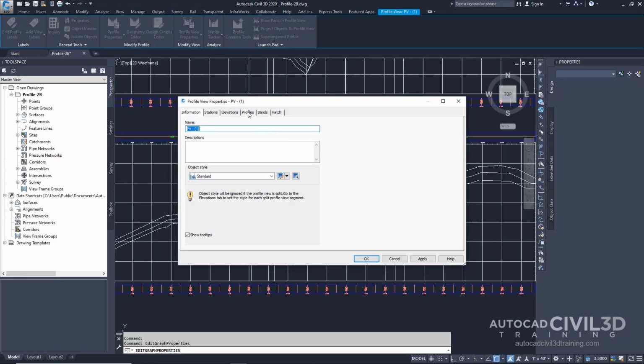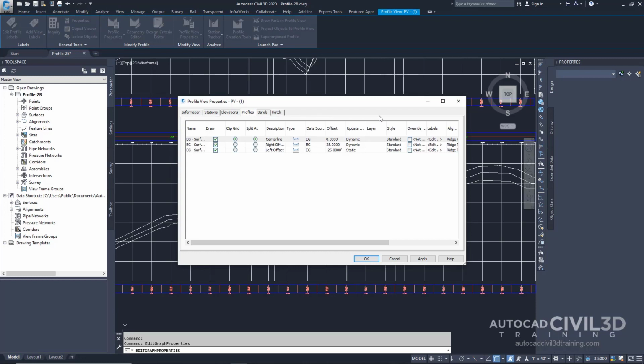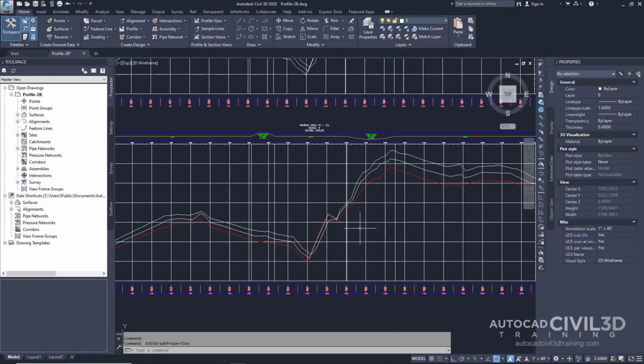Click the Profiles tab, and then notice we have two columns, Style, and we also have Override Style. Within the Override Style column, go ahead and click on your left offset profile. Click the checkbox. Now you can select the existing ground surface. Then click OK. Now hit Apply. Click OK.